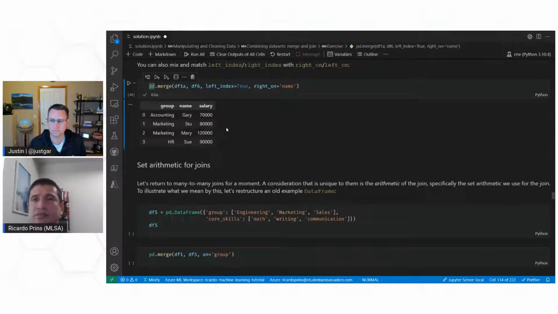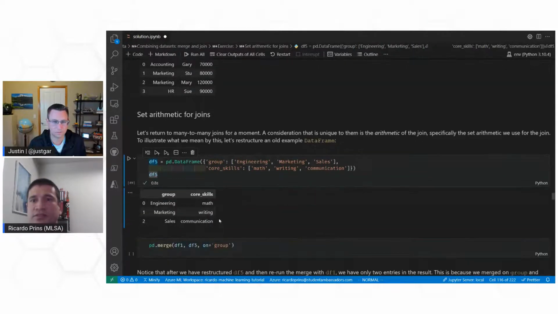So let's understand a little bit on the many-to-many joins and how the set arithmetic works. Let's create this example here. You have group engineering as math core skills, marketing, writing, sales, and communication. And then let's run a merge of df1 with df5, which is this one, on group.